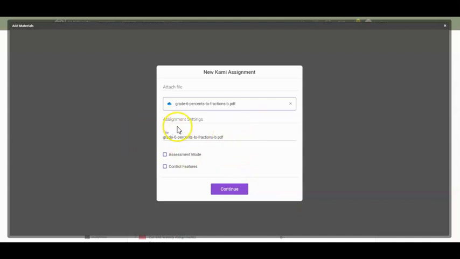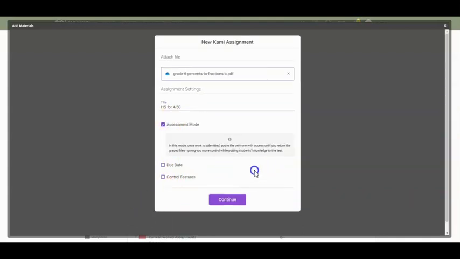And then I'm going to come over here to where it says title, and I'm going to retitle this so that it makes more sense for the students when they click on it. So I'm going to put homework for 4:30. And now below here, you're going to have some features that are fairly new to Kami. And you have a feature called assessment mode.